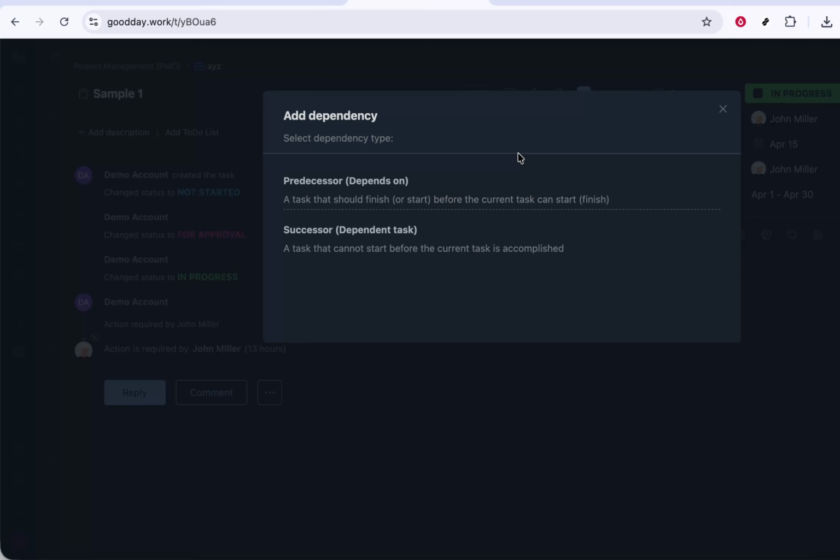From this menu, select the option labeled Dependency. This is what tells Goodday that this task is related to another one in a way that affects timing or order. By choosing Dependency, you're starting the process of formally defining how work from different teams connects. When you click Dependency, Goodday will guide you with on-screen prompts. Follow these prompts step by step.